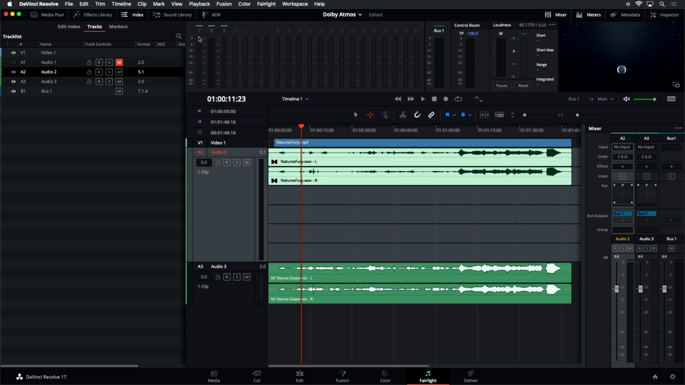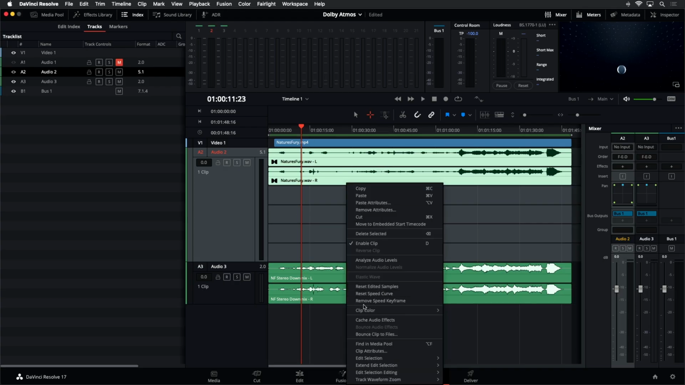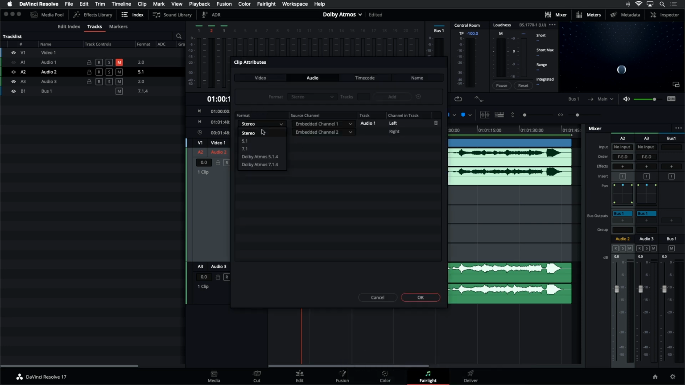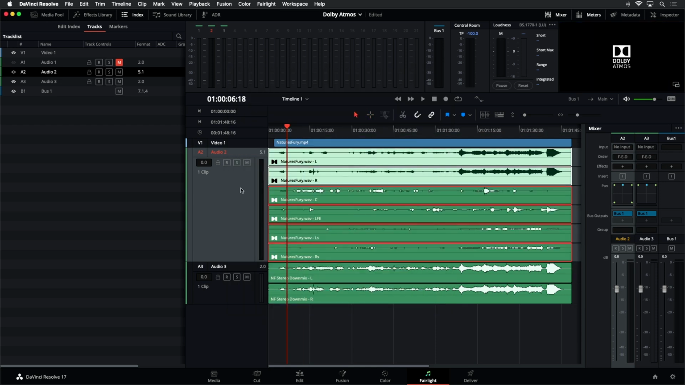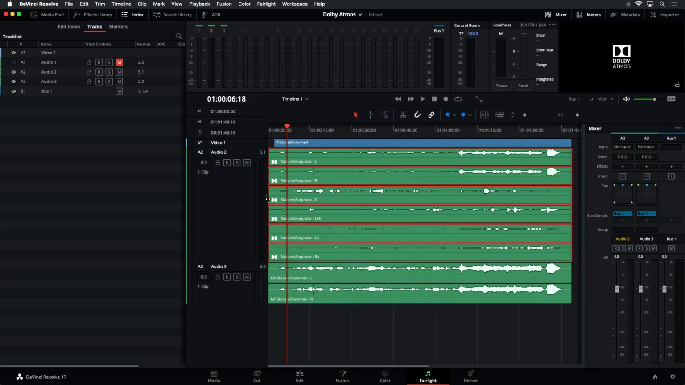Keep in mind that at any time with any clip, you can change the attributes to another format, and you can also change your tracks at any time and your buses to whatever format you need while you work. So at this point, I'm just going to right click on this and go to clip attributes and change it from stereo to 5.1. It automatically is going to bring up those channels, and click OK. And now I have a 5.1 version of the Dolby Atmos master file.